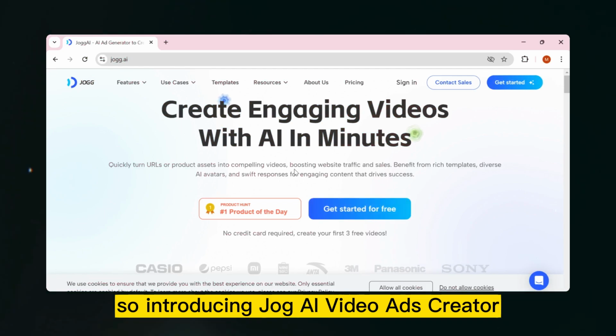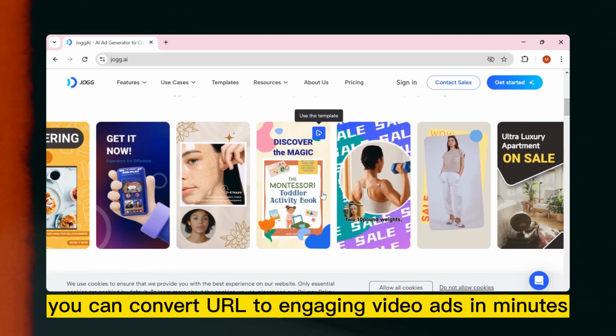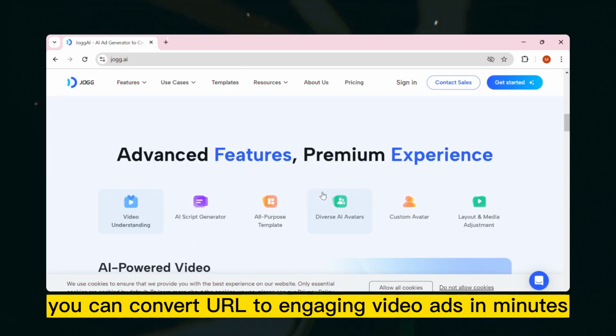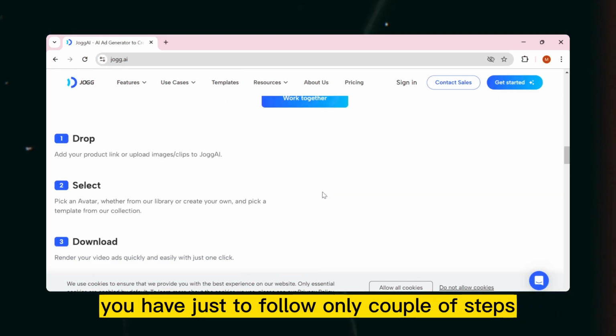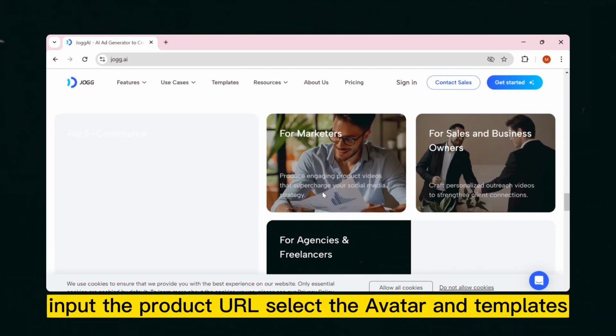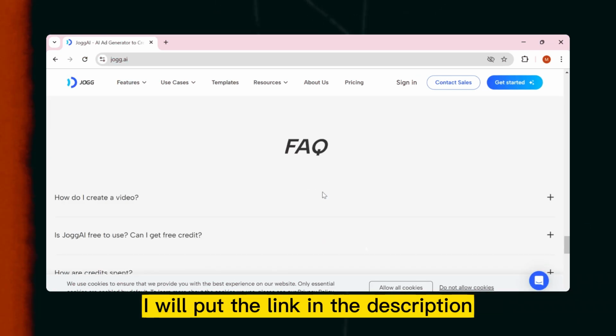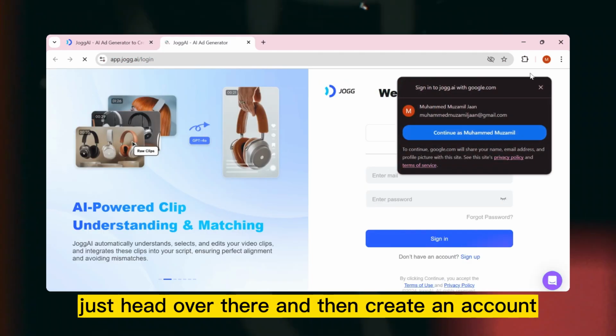So, introducing JoggAI Video Ads Creator. With this amazing AI video generator, you can convert a URL to engaging video ads in minutes. You just have to follow a couple of steps to create AI videos: input the product URL, select the avatar and templates, and get the final output. I will put the link in the description, just head over there and create an account.